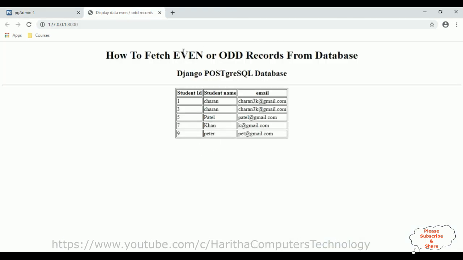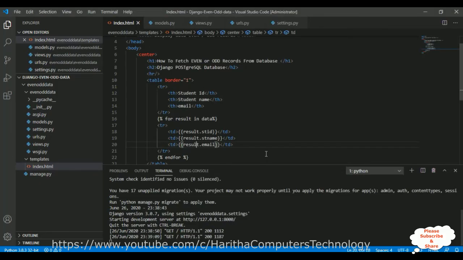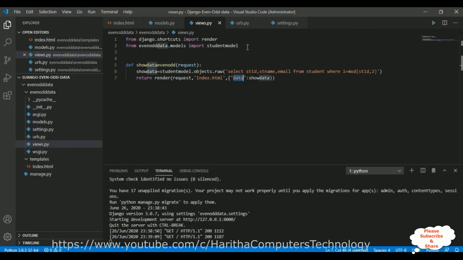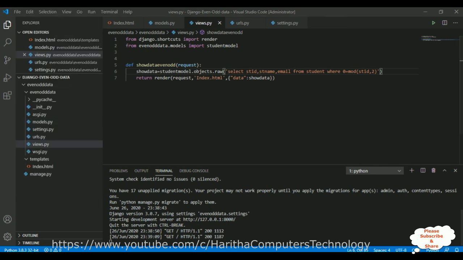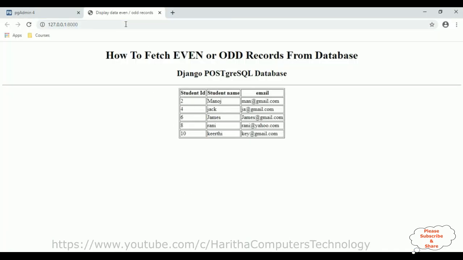Now if you want to display the even numbers, switch over to the views page. In the where clause add 0. 0 will display the even numbers and 1 will display the odd numbers. Let's save this file, save all. Now reload the browser. So here we got the student ID which contains all the even records from the table. That's it.